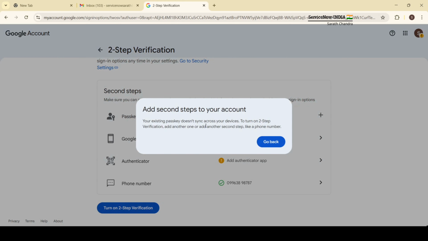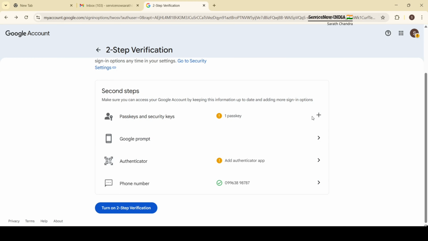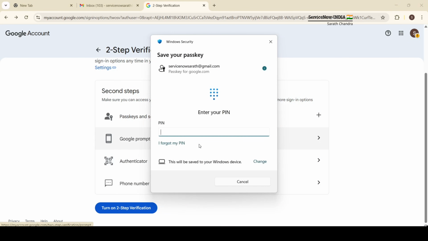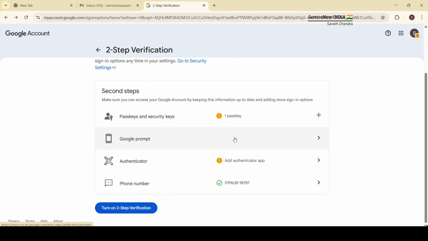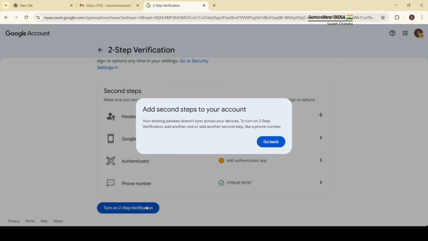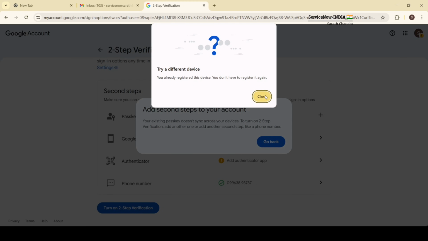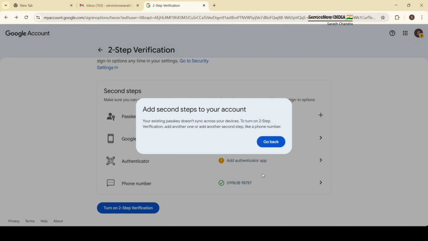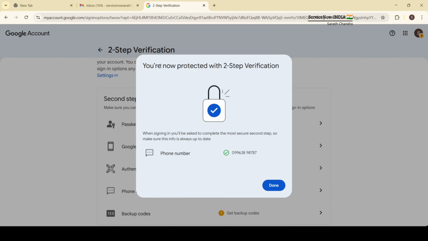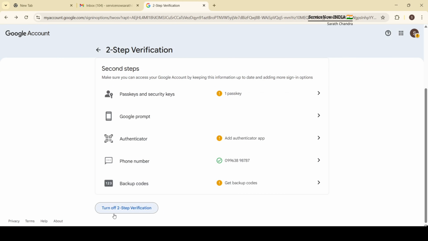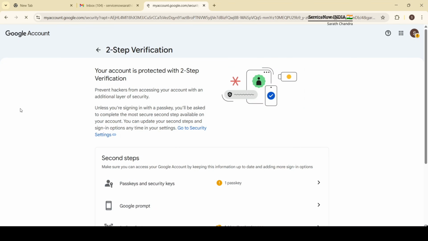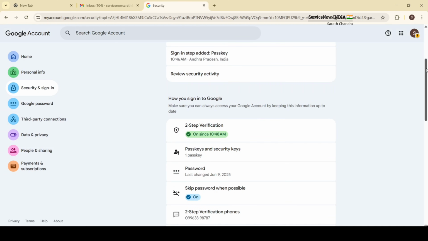The existing passkey doesn't sync across your devices. Turn on 2-step verification. Add another step. Okay. Click on go back. Let's go with passkeys again. Create a passkey. Continue. Then we have successfully turned on the protection called 2-step verification by adding your phone number. Just click on done. And if you see, we have the option called turn off here because it is already turned on. Let's go back. And if you see, the sign in 2-step verification button is on here.